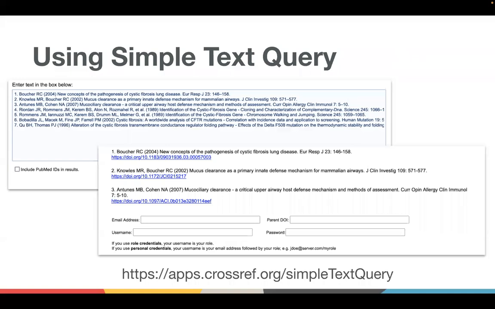Next up, the Simple Text Query Form allows you to both find DOIs for your references and add them to the metadata for a DOI that you've already registered with us. You can simply copy and paste your reference list into the box, click Submit, and then we'll bring back a list of references plus matching DOIs. Again, not all references are going to have DOIs, but if it does, that will be displayed in the result.